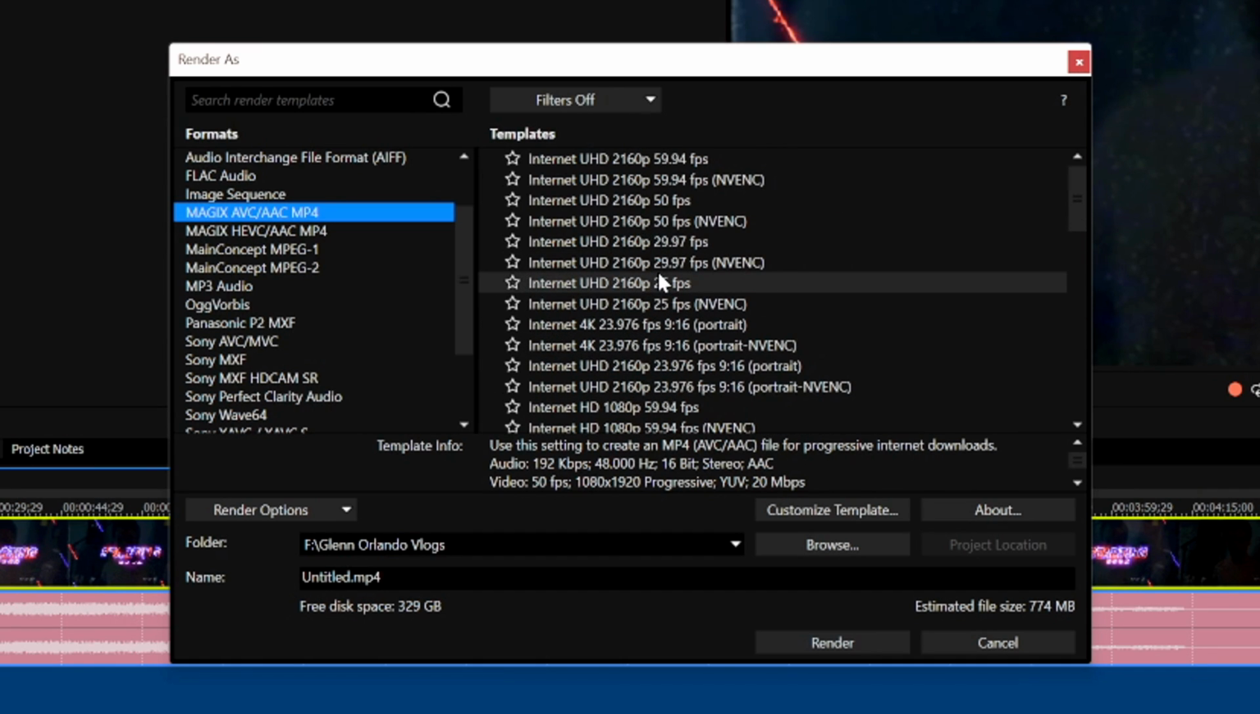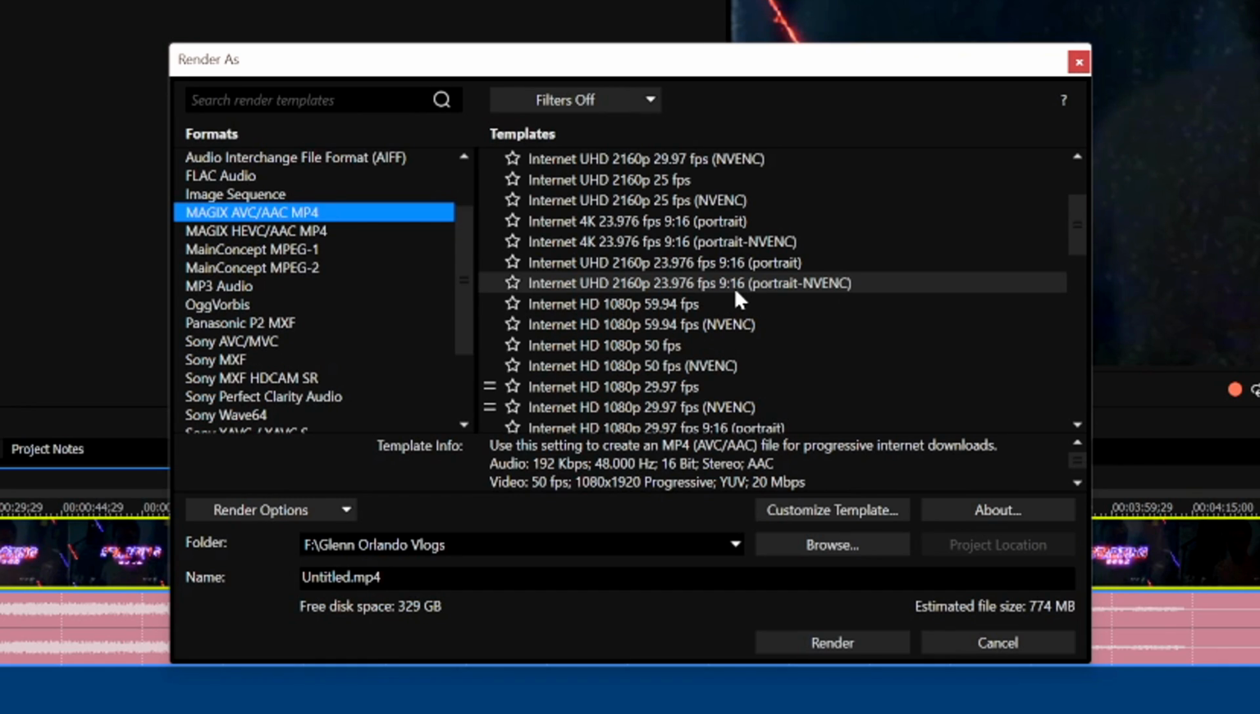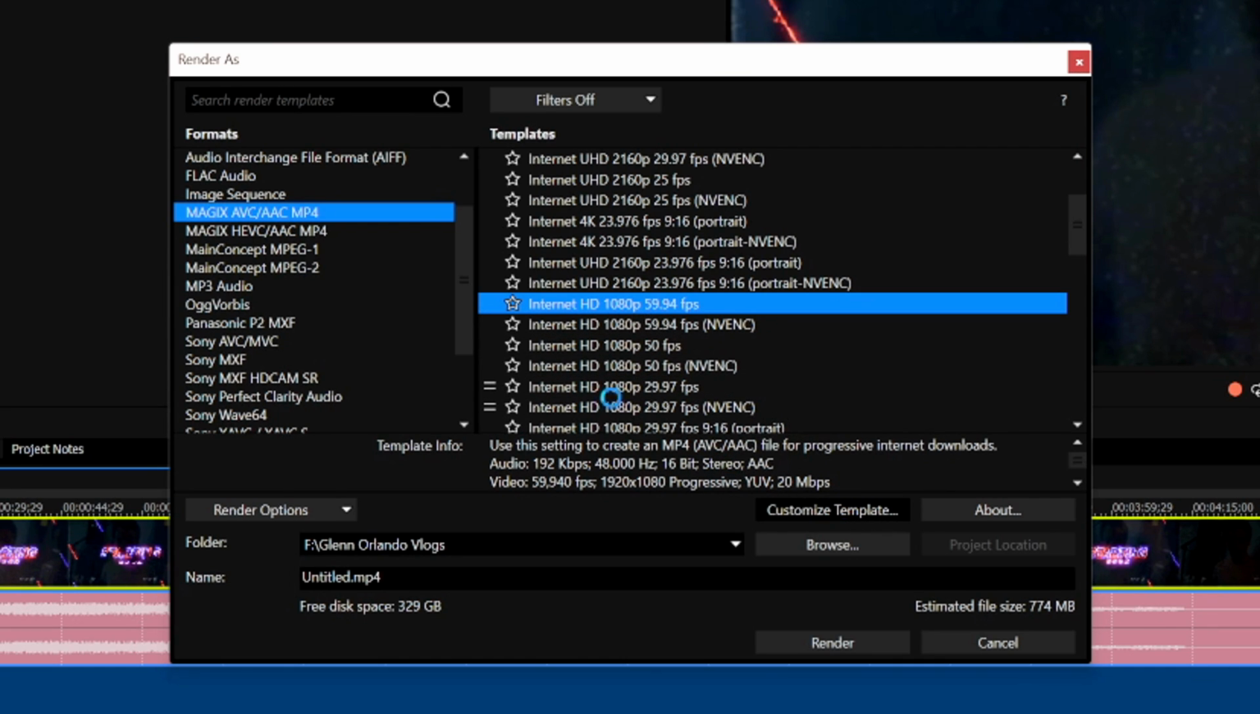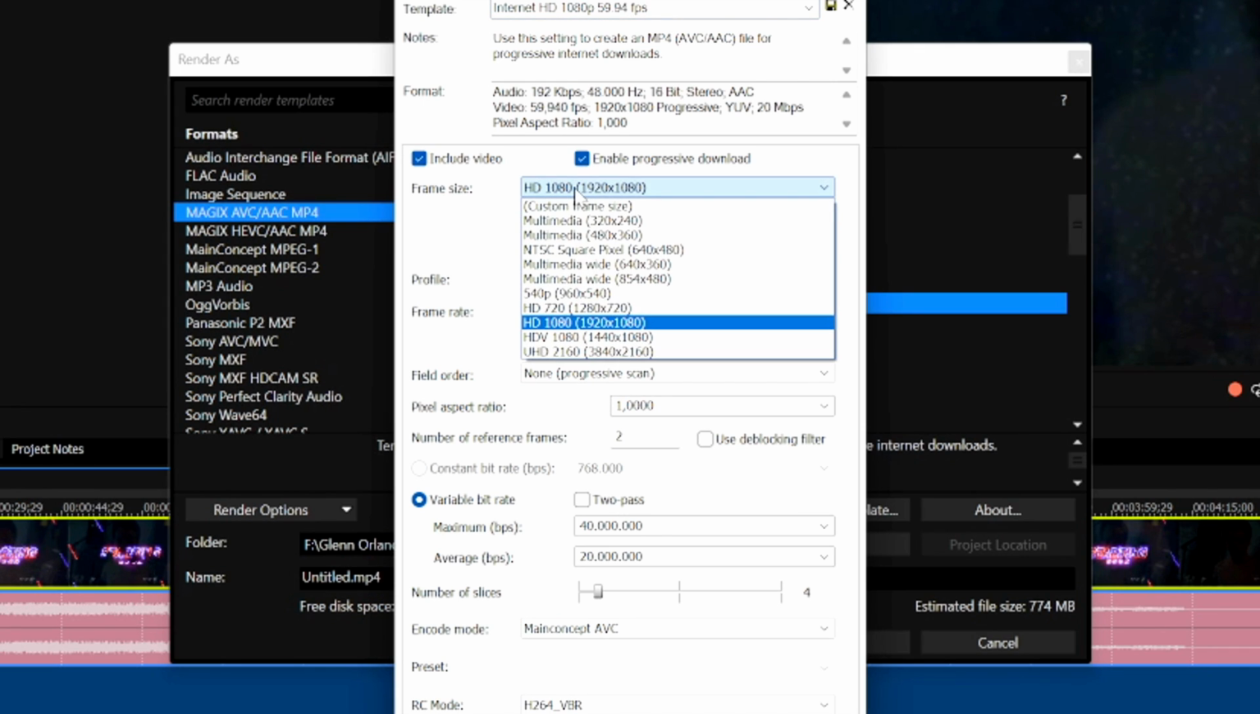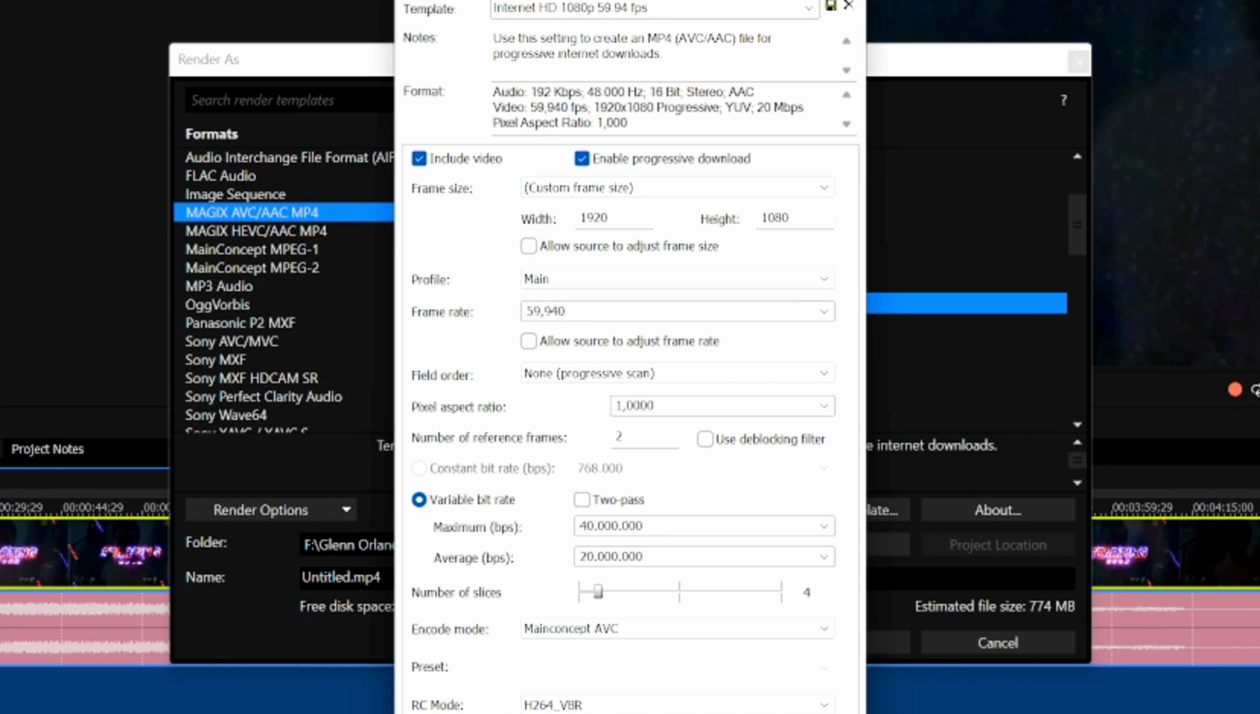But you can start from scratch by just going, for example, to the internet 4K. But you can pretty much pick any kind of random preset that you like, and then you can just tweak the presets. For example, the 1080p 60 frames. If you hit customize template right here, as you can tell, the resolution and those boxes, they're grayed out. You cannot change it.